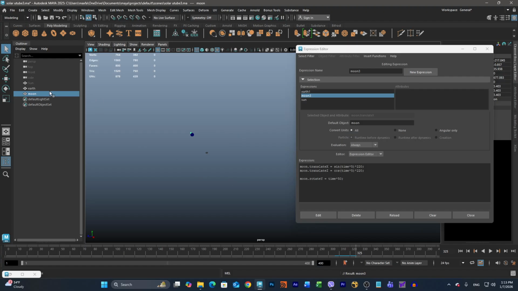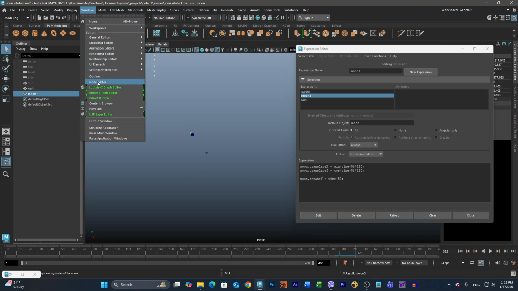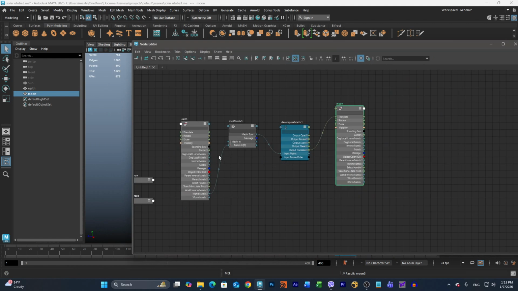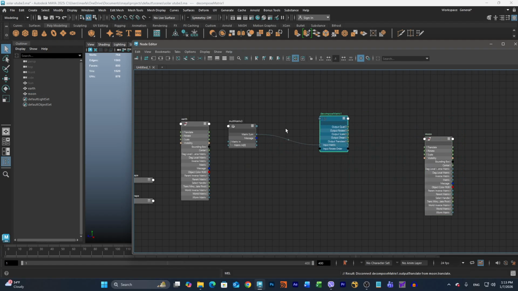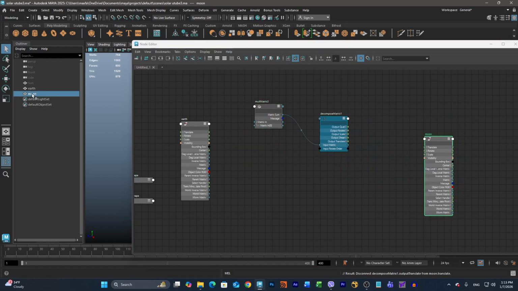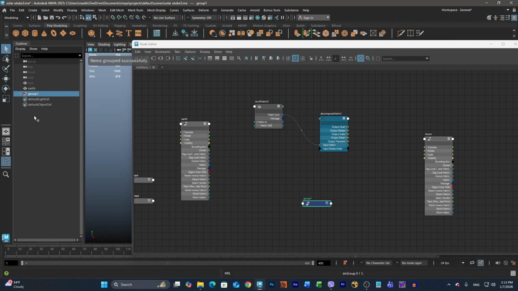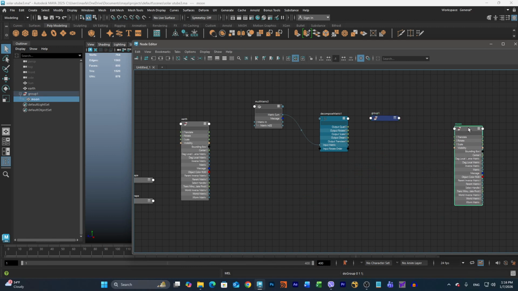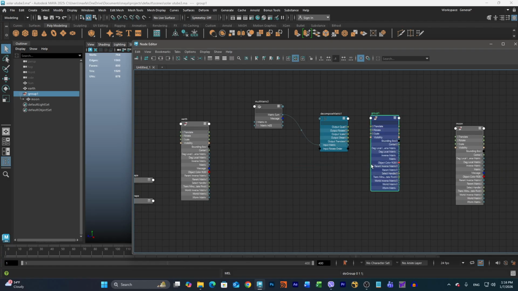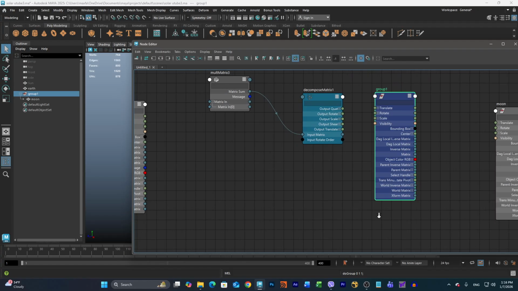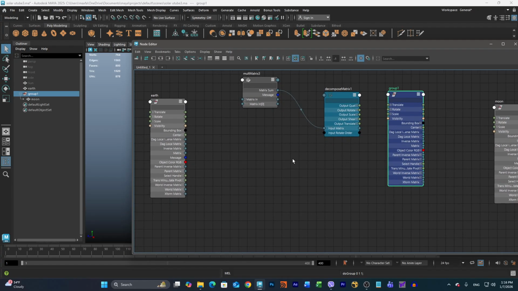First, let's go to node editor and delete these connections. Then we select the moon only, go to edit, group, to create a group. So now we have the group, our group 1. We select the group in outliner, and add selected nodes to graph and press 3 to open it.